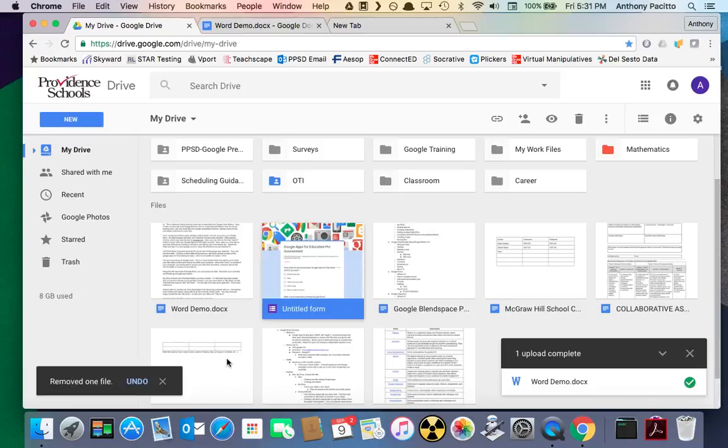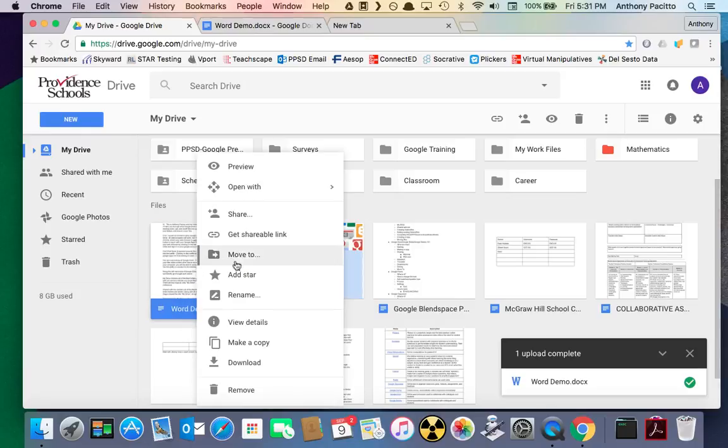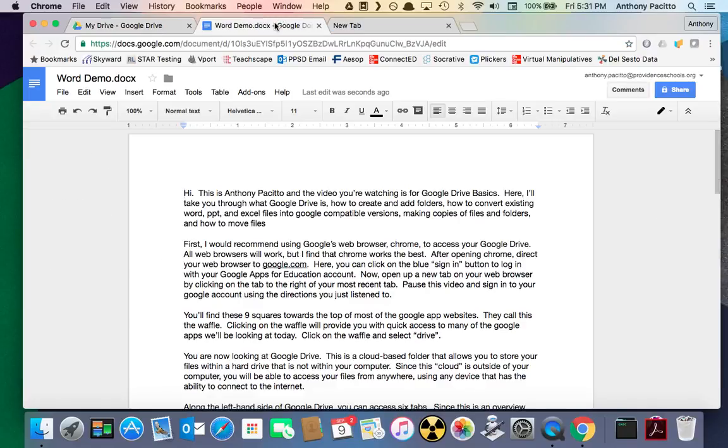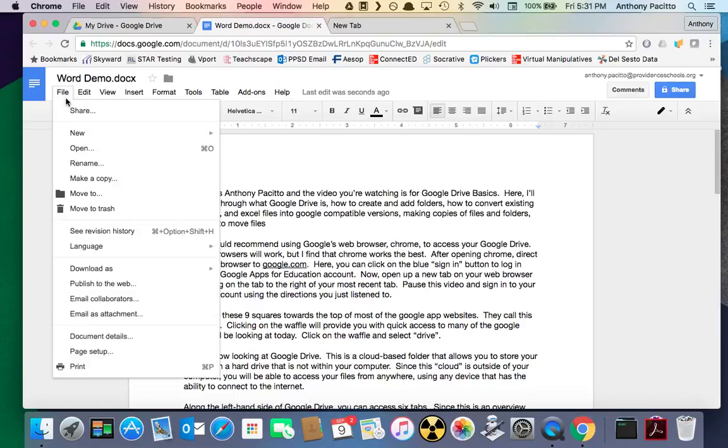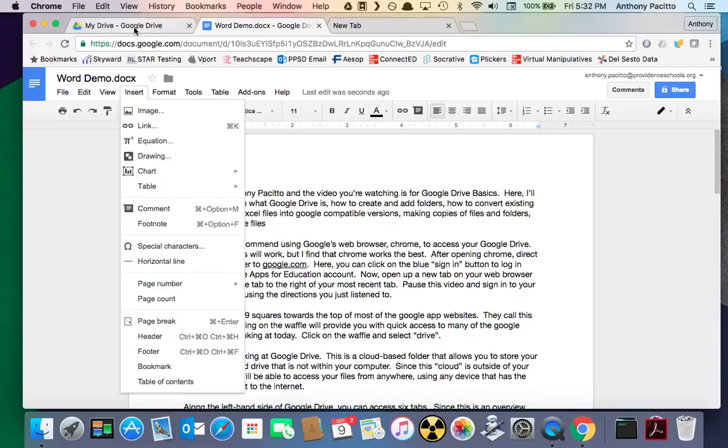Sometimes you'll have the need to make a copy of a file you have access to. To make a copy, you can right-click on the file and select Make a Copy. If you are already looking at the file, you can select File and then Make a Copy. This is useful when you are provided with a view-only document that you would like to make edits to.